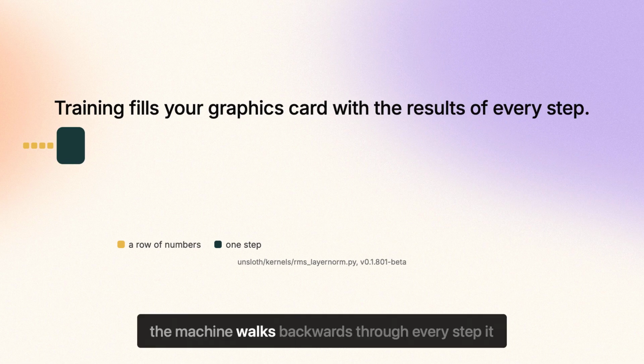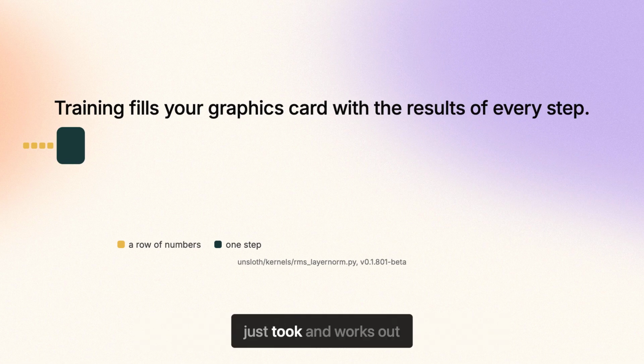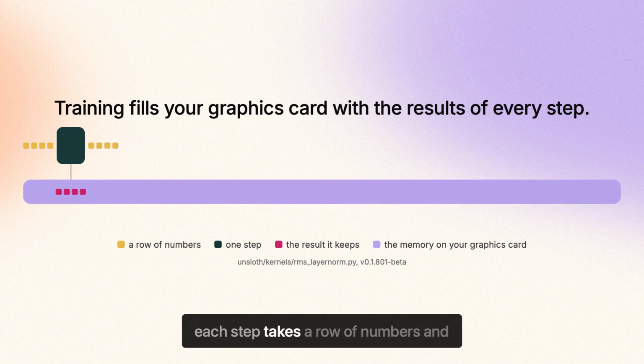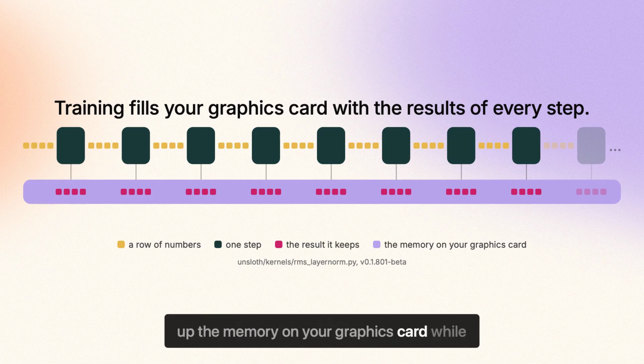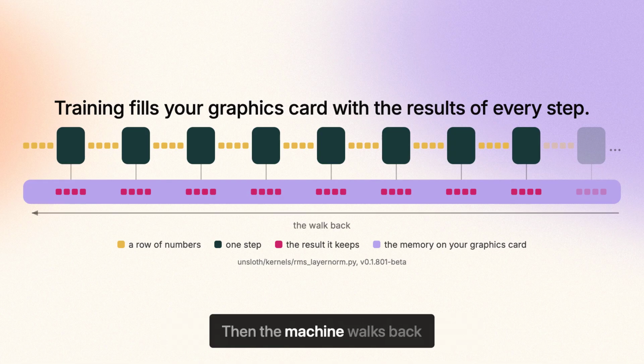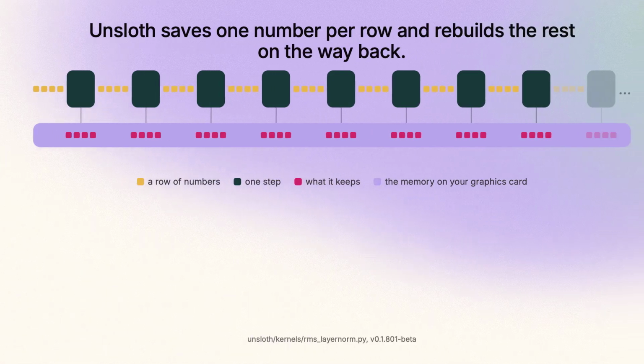To learn, the machine walks backwards through every step it just took and works out how each step should change. On the way forward, each step takes a row of numbers and works out a new row. The machine keeps that new row because the walk back will need it. Every step keeps its own row. The stack of kept rows is what fills up the memory on your graphics card while the model trains. Then the machine walks back through the whole stack.